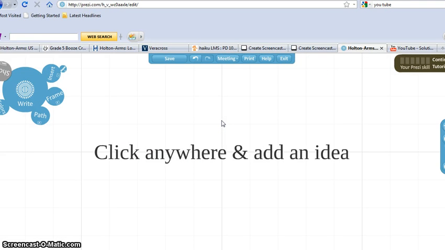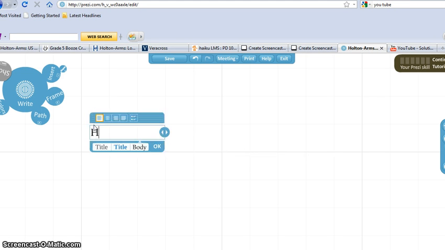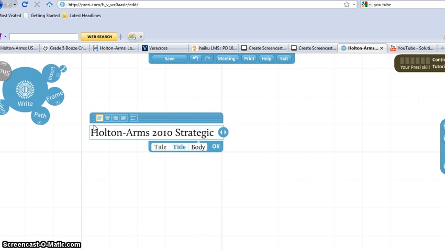Now, this is quite different from a PowerPoint in that it's much more flexible and you can kind of move around on this screen. It takes a little bit of getting used to, but it's not that hard. So first you just kind of click wherever you want. You get a place like that, and I'm going to type Holton Arms 2010 Strategic Plan.